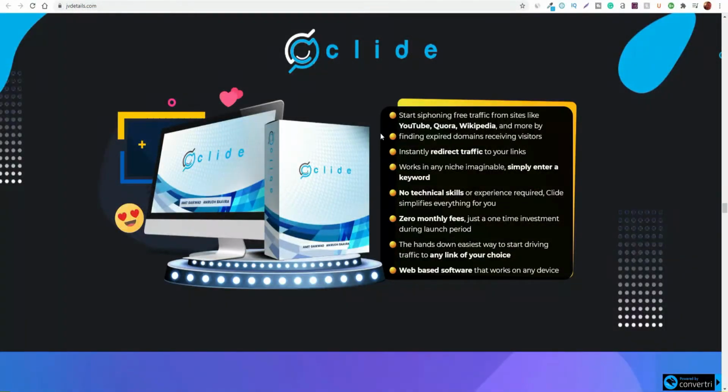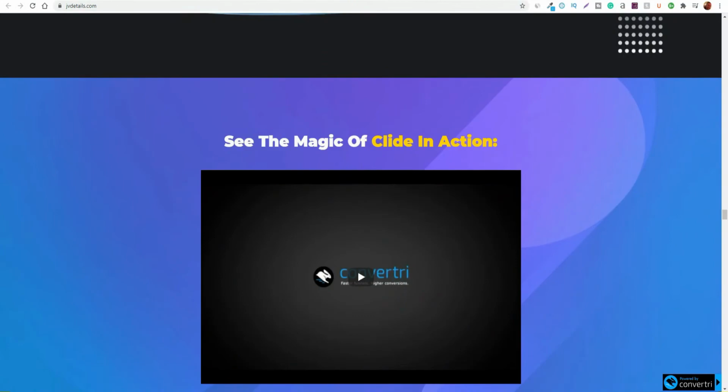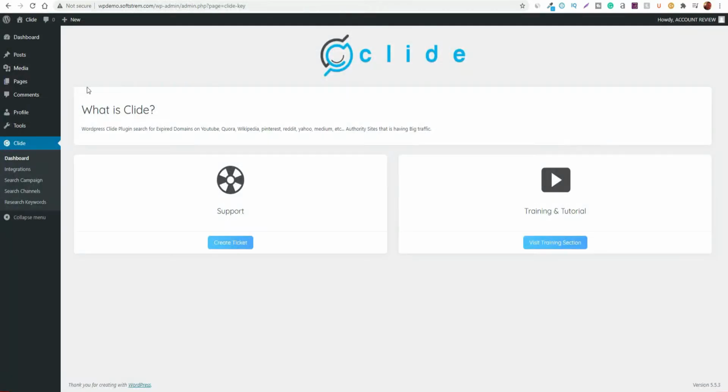So I'm quickly just going to dive into the dashboard and go over it. So just here on the Clide dashboard, I'm not going to go too much into the specifics of the software because it's very simple to use. Once you sign up to the app, it works kind of like a WordPress plugin, but it works the same as an app as well. Essentially it's very simple to use. It is easy to set up. It doesn't take much. A beginner can come in and get it set up very easily.